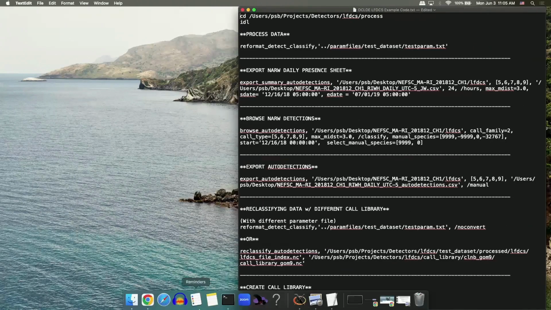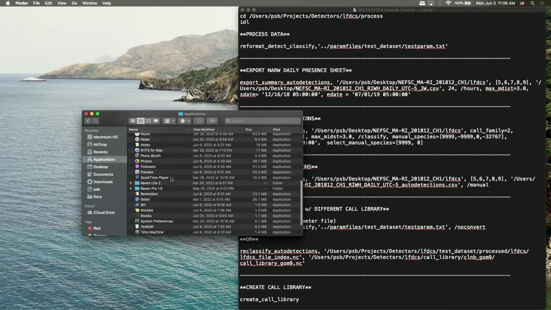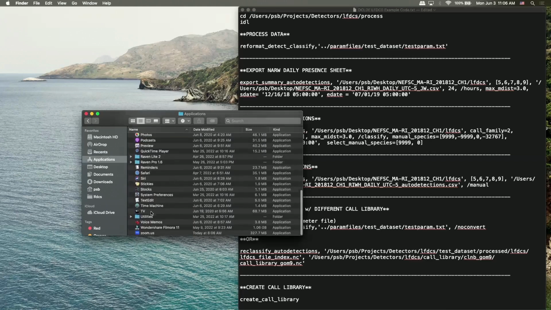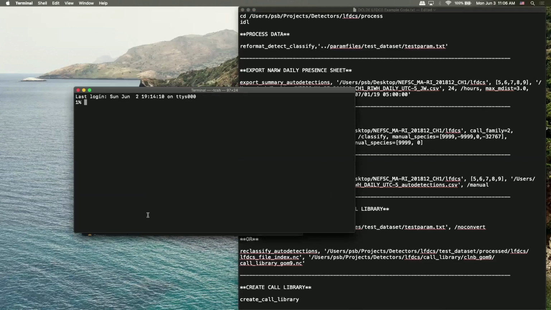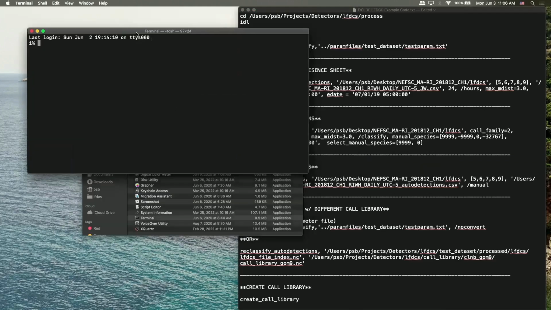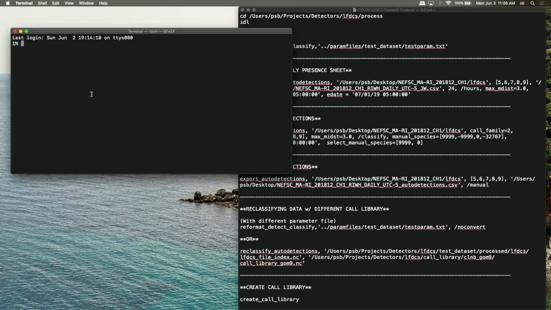So the first thing, if you're new to the terminal on your Mac, is down below there should be a terminal. And if you don't have it on your dock, it's in your Finder, under Applications, under Utilities, and there's your terminal. So at the moment, LFDCS is purely terminal based, so everything is operating through here.